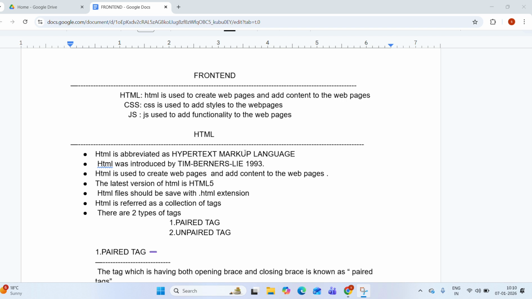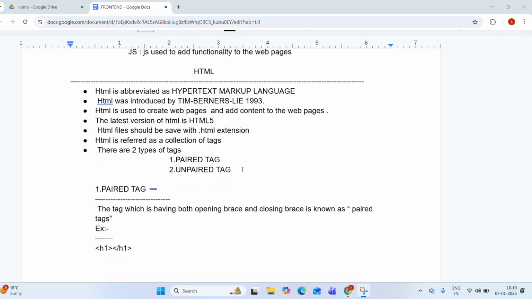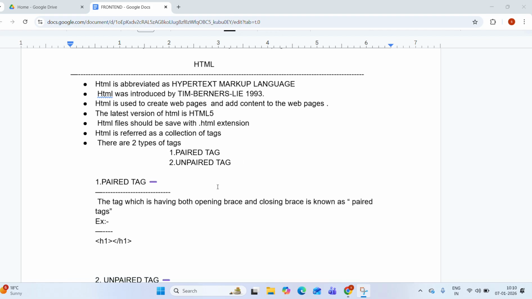As what we have seen, the introduction of front-end development. If you want to become a front-end developer, we have to learn HTML, CSS, JavaScript. HTML stands for Hypertext Markup Language, introduced by Tim Berners-Lee in the year of 1993. HTML is used to create web pages and add content to the web pages. The latest version of HTML is HTML5.